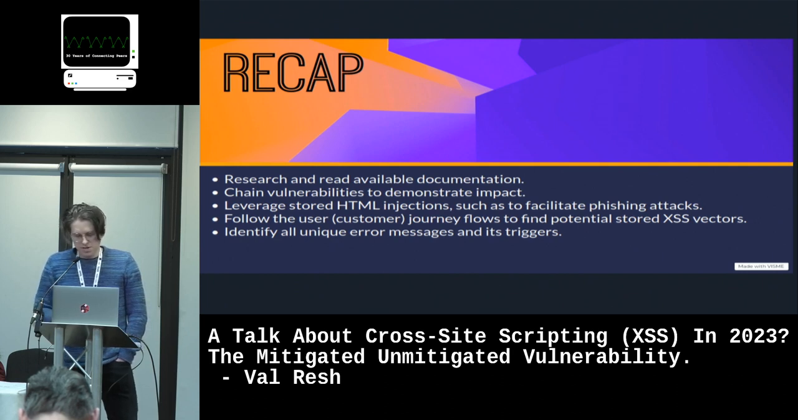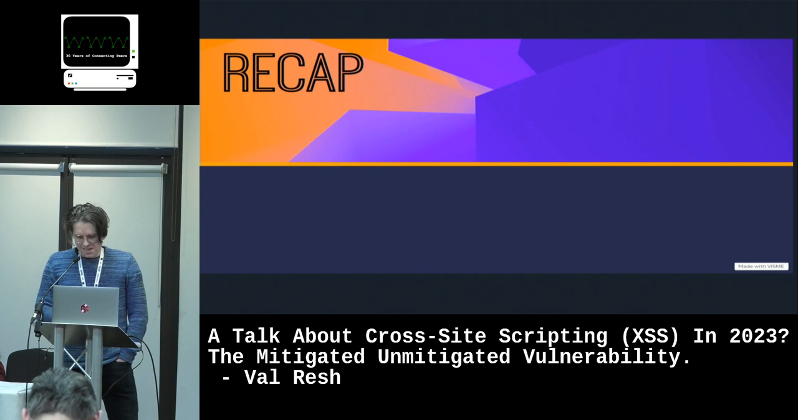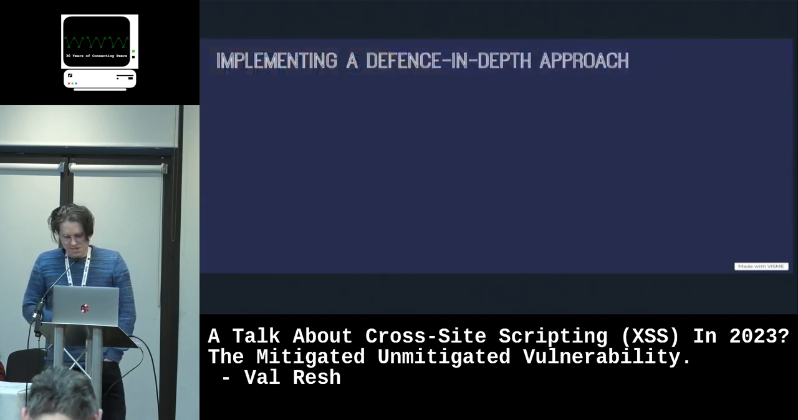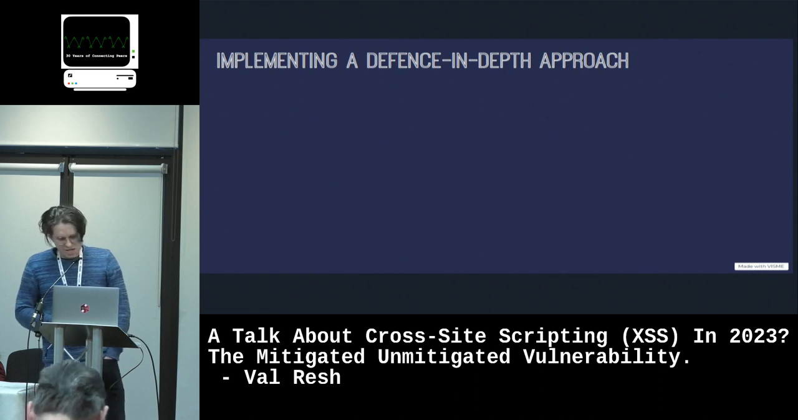And the key point here is unique error messages and the triggers. So the more unique error messages you can get using some trigger that you can manipulate, the more XSS you'll find. And with that out of the way, let's look into implementing the defense in depth approach.